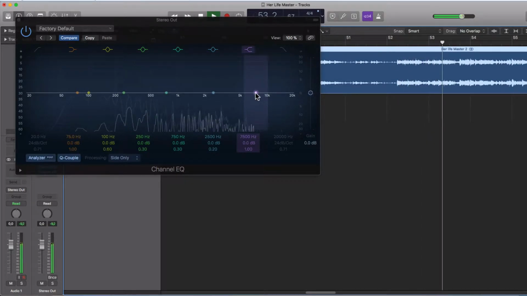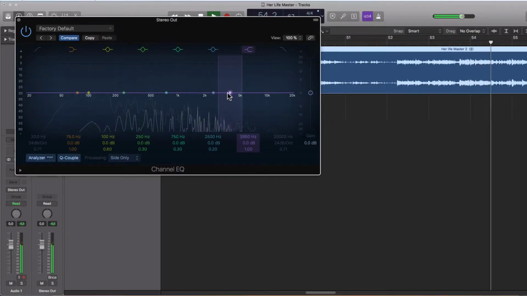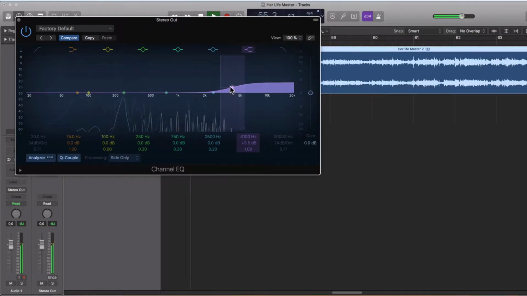So around, I don't know, 4,000, I put a high shelf on the sides just to widen the stereo.